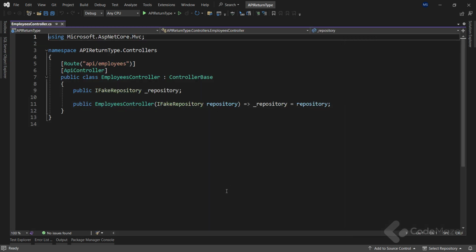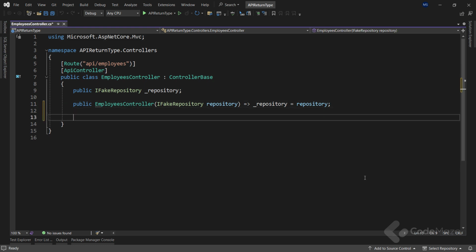You can see I am injecting some sort of fake repository here, and for each controller in this video, I will do the same. Now, in its simplest form, an action can just return a specific type like a string, a custom entity, or even a collection of records. Well, let's take a look at one such example.